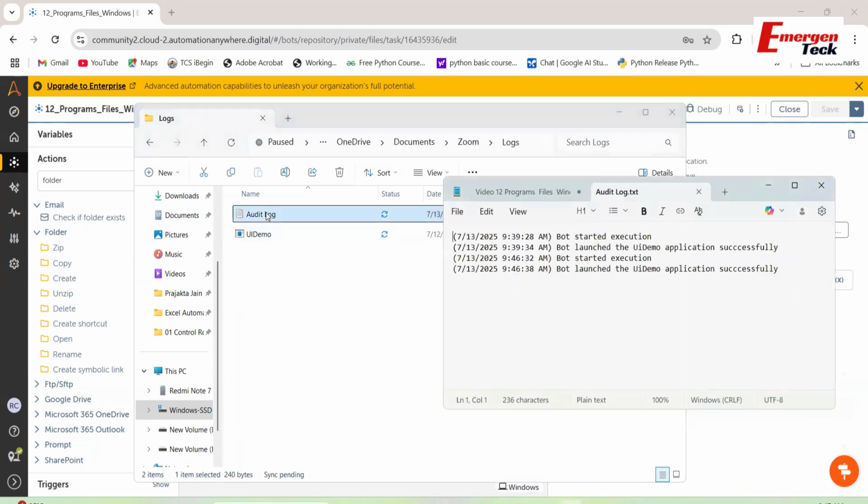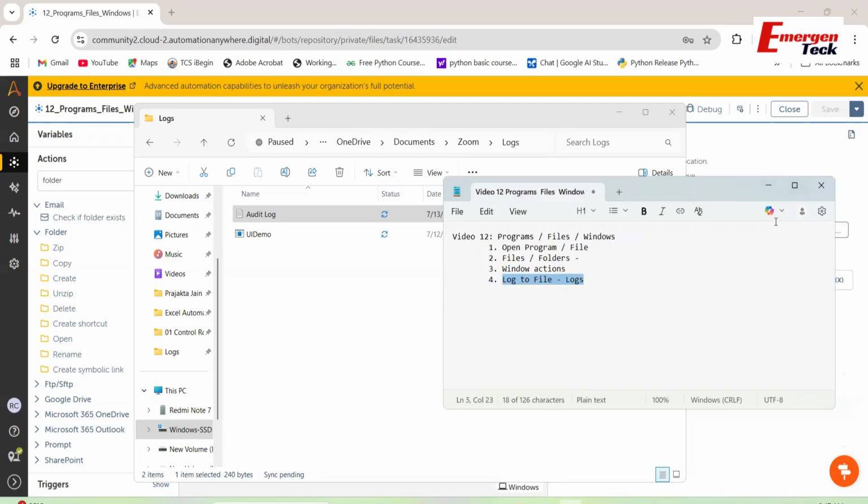Yes, you can see the audit log. The logs are getting appended. So this is for the first run, and below that with date timestamp, again the logs have been added. So in this way, logs will help us to understand the bot execution. So this is log to file.